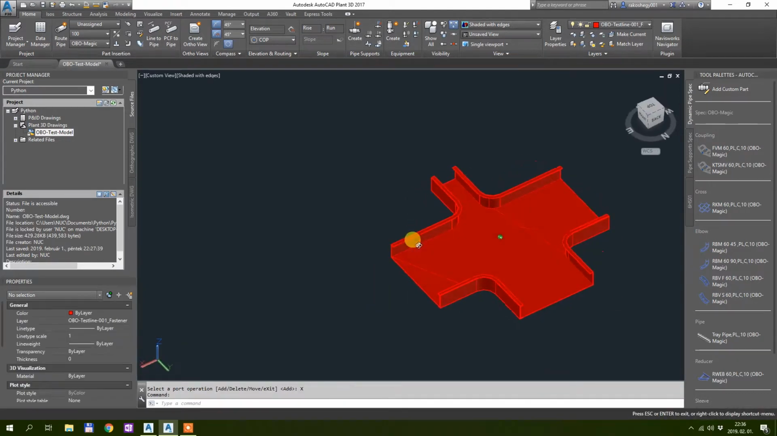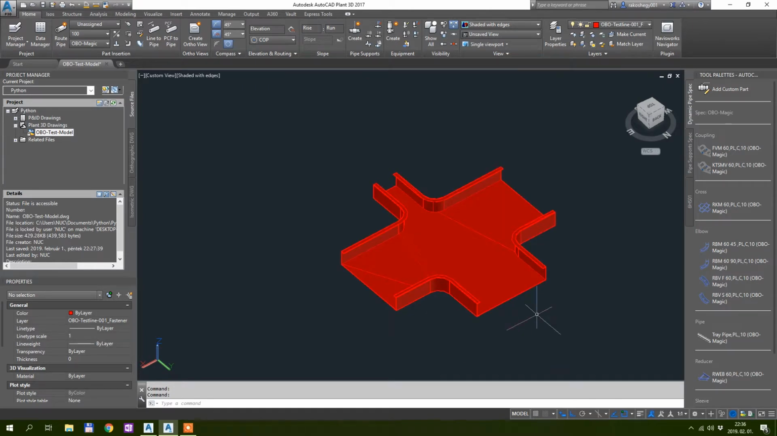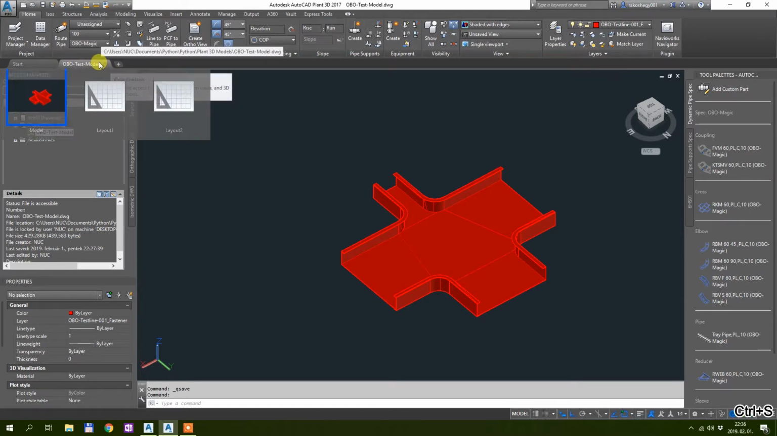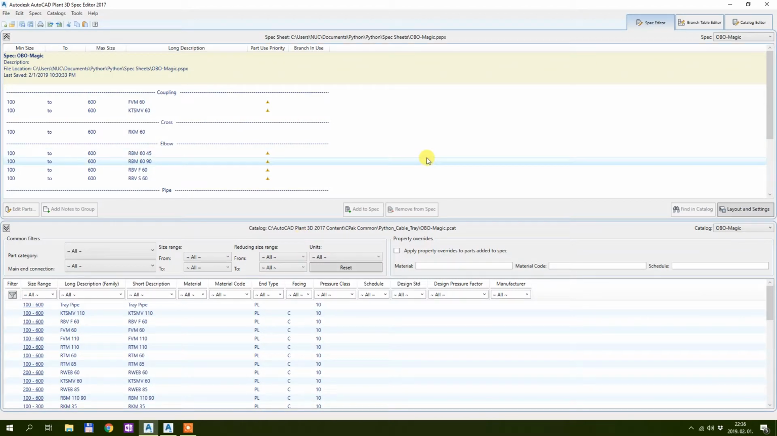So now this block is a smart object. It has a small picture you will see, and it has all the connections in the four directions. So I just save the model. And go to the spec editor. So I already opened my spec, current spec in the Plant 3D. This is the catalog that I'm using in this spec.